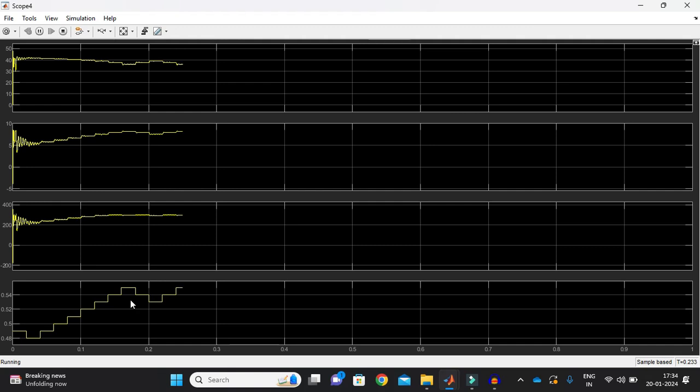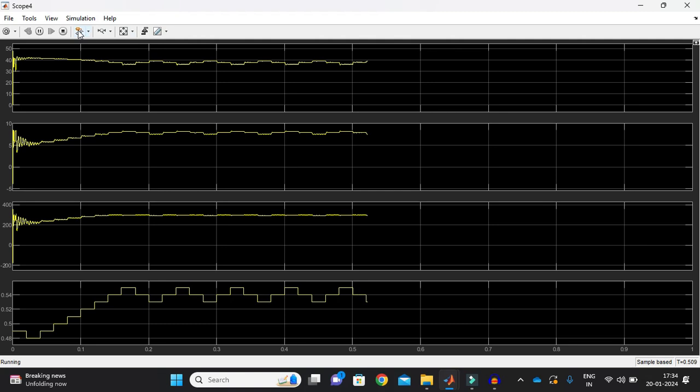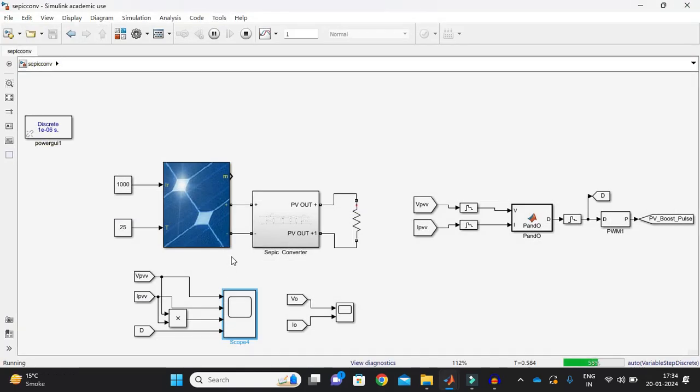So basically what we can do here is compare different types of converters like buck, boost, SEPIC and Zeta. We can compare Perturb and Observe and check which one reaches the steady state at a faster pace. That is what we can research in this field also. That's all from my side for the SEPIC converter.